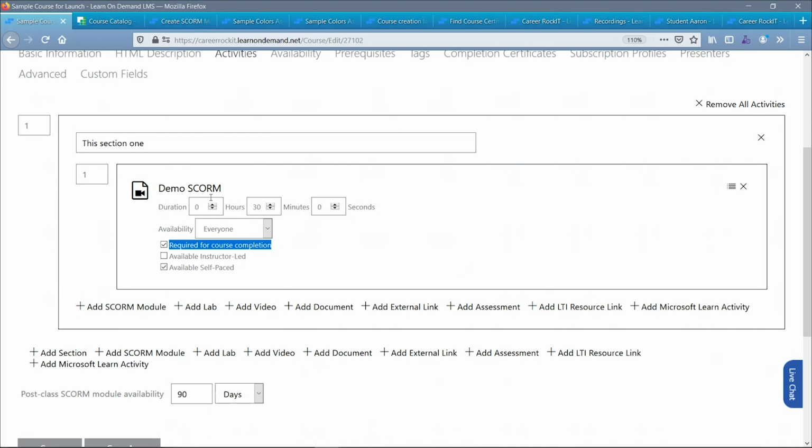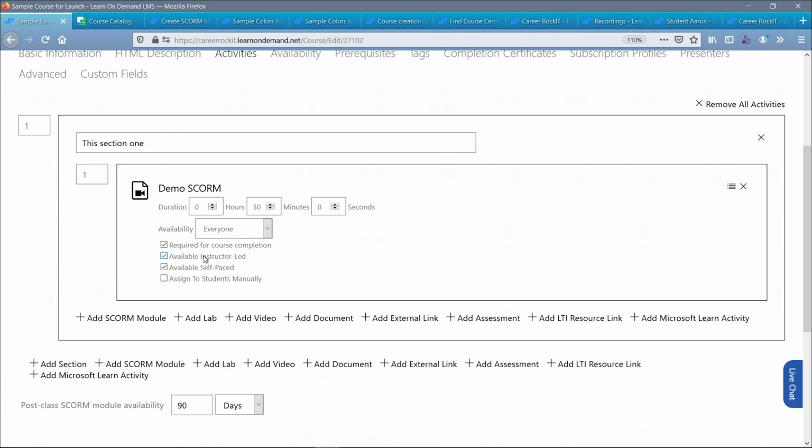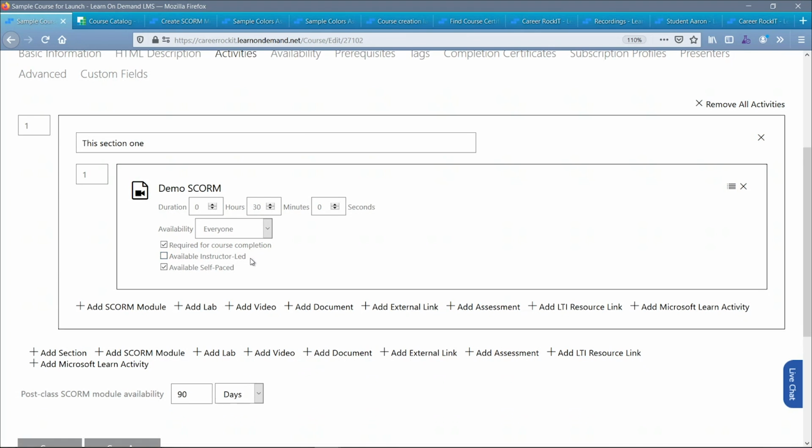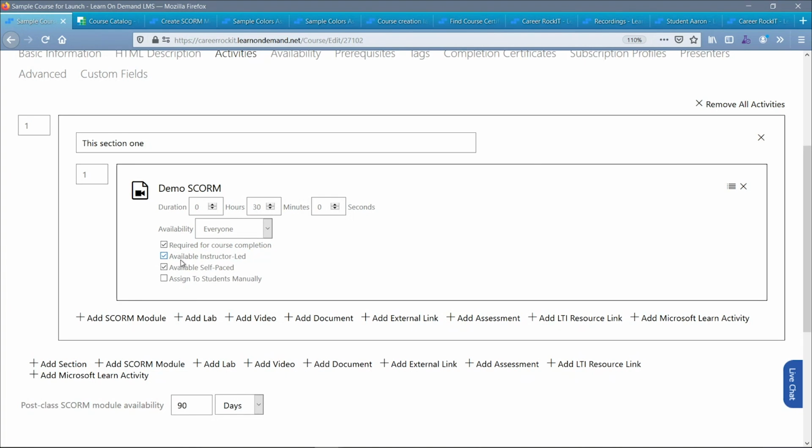So I can choose then on SCORM, by default, it's not going to be set as available instructor-led. That is because probably you have an instructor who's going to be talking through a bunch of different stuff instead of having them show a video of someone talking through a bunch of stuff. But you can choose still to have it available instructor-led. And by default, we do have available self-paced for SCORM. You can see when I add that available instructor-led, I get this item to assign to students manually.